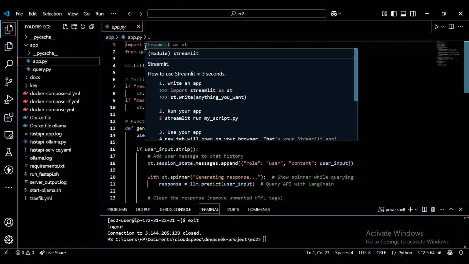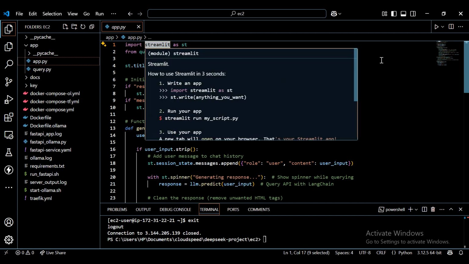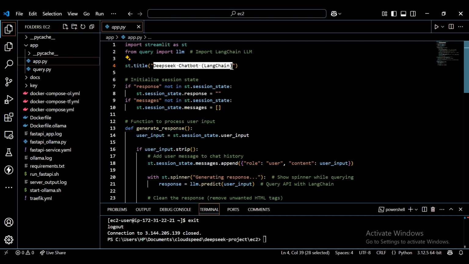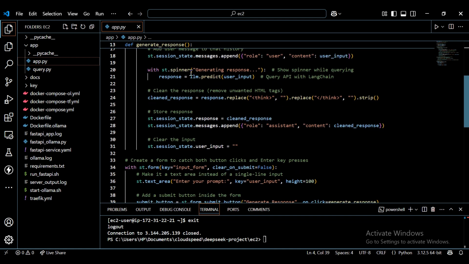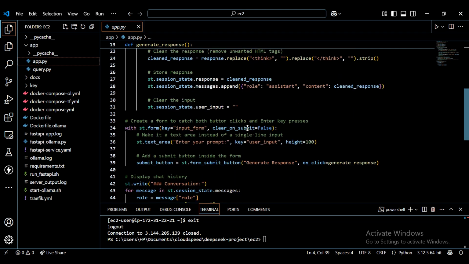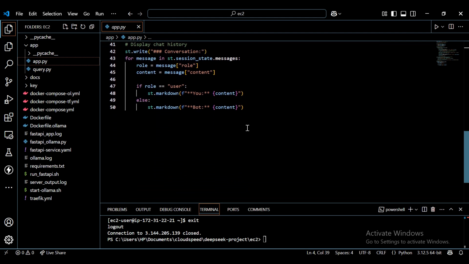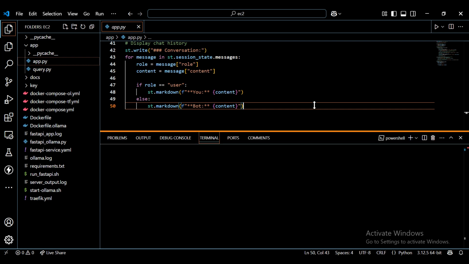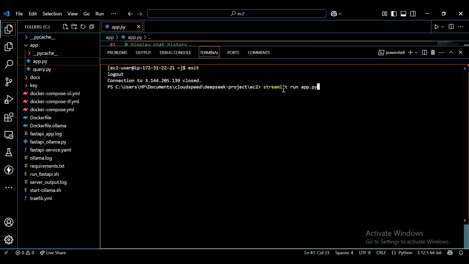Streamlit is a Python-based framework that makes it easy to build dynamic UI components with minimal code. This Streamlit app creates a chatbot interface using LangChain's LLM. It initializes session storage for chat history, accepts user input, sends it to the LLM, processes the response, and displays the conversation history. We removed the think tag from the API response to ensure clean text display.